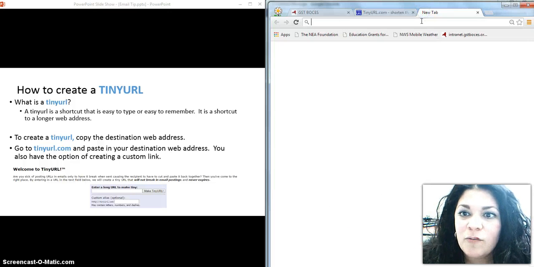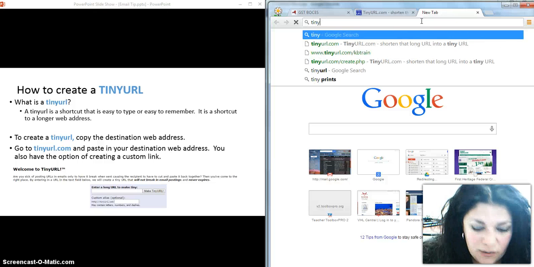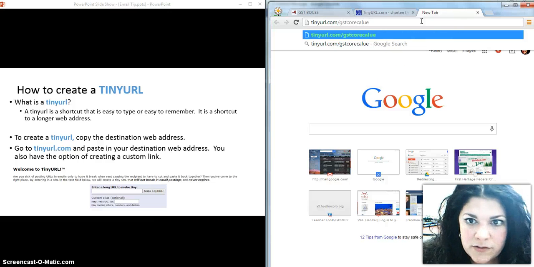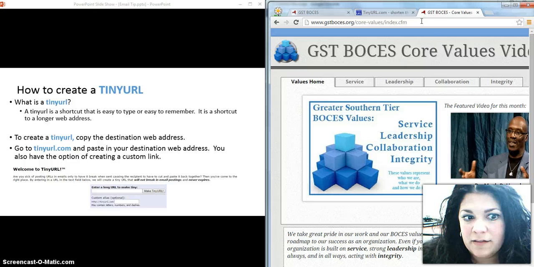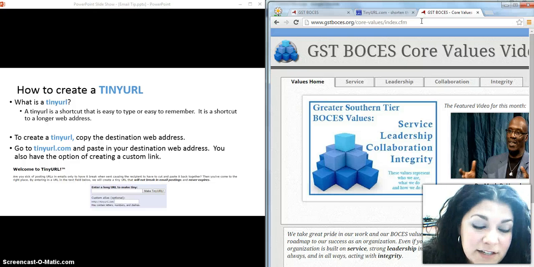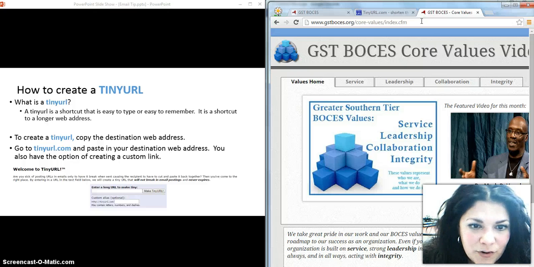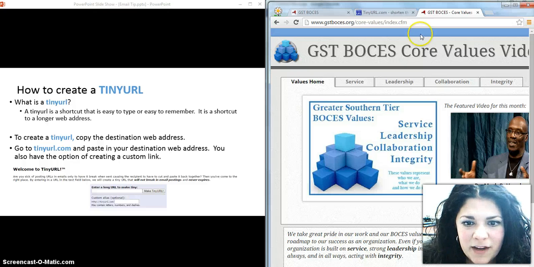So if I wanted to tell someone where to go, it's easier to say, okay, go to tinyurl.com/GSTcorevalues and type enter, and that will take me to my link. Again, that's easier to remember than maybe gstboost.org/core/values/index.cfm. And then sometimes we know that URLs can get very messy with different combinations of letters and numbers that don't even make a word, so they're harder to remember. So that is how to make a tiny URL, and hopefully you'll find that helpful.